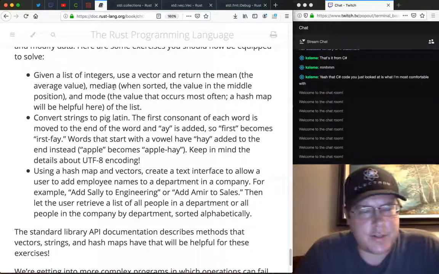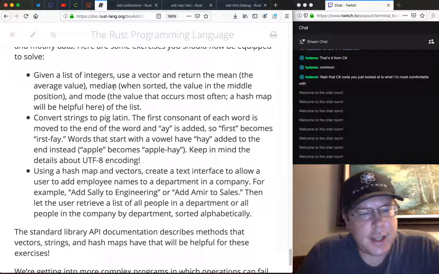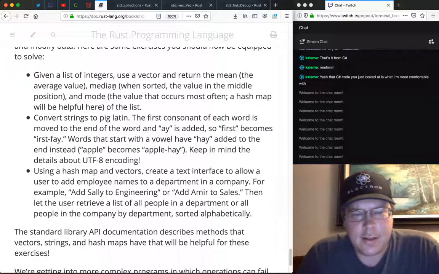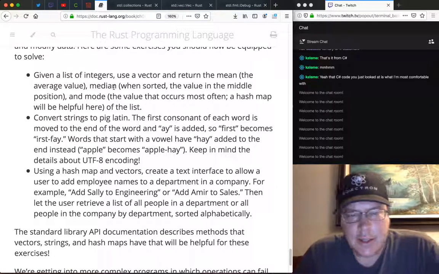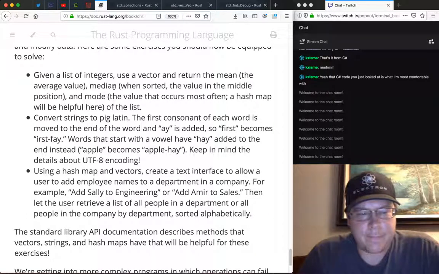Convert strings to Pig Latin. The first consonant of each word is moved to the end of the word, and "ay" is added, so first becomes irst-fay. Words that start with a vowel have "hay" added to the end, so apple becomes apple-hay. Okay. Keep in mind details about UTF-8 encoding.